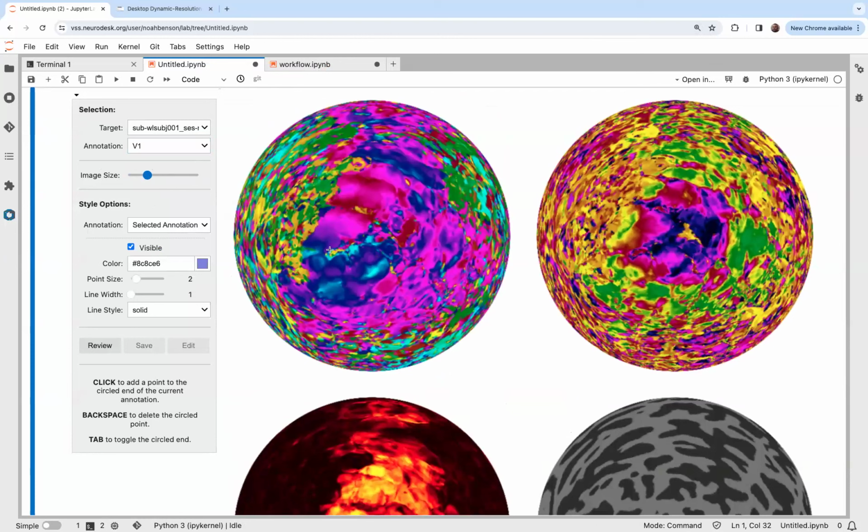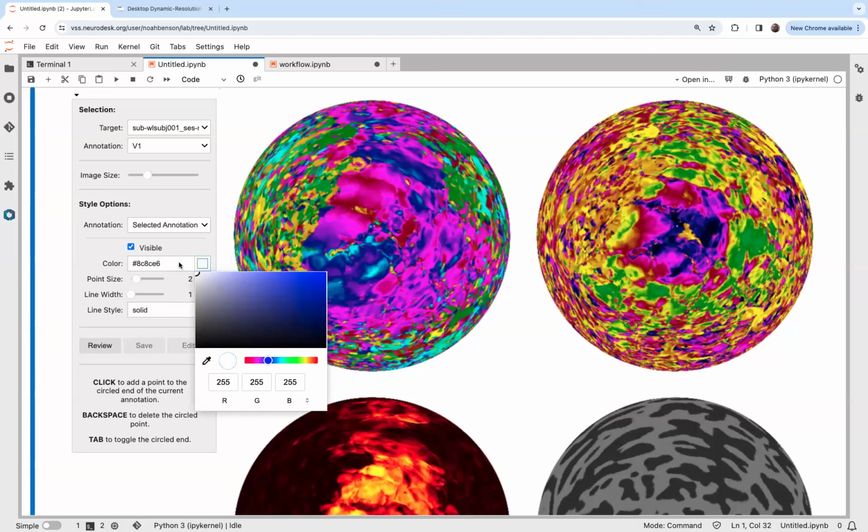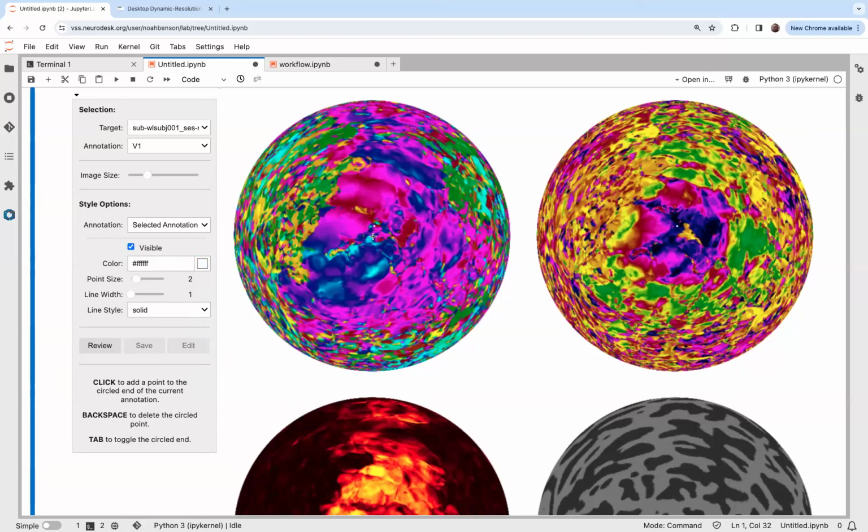Okay, so as I'm looking at this, I think it's pretty clear that V1 is right here. Hopefully everyone can see that. There's representations of the lower visual field in red, the upper visual field in cyan. So I'm going to just start by clicking where I think the foveal confluence should go, which is approximately here. Now, it's pretty hard to see, but there's a little dot I put there, and it's so hard to see, I'm going to change the color of that dot to white. Maybe that's a little easier to see.